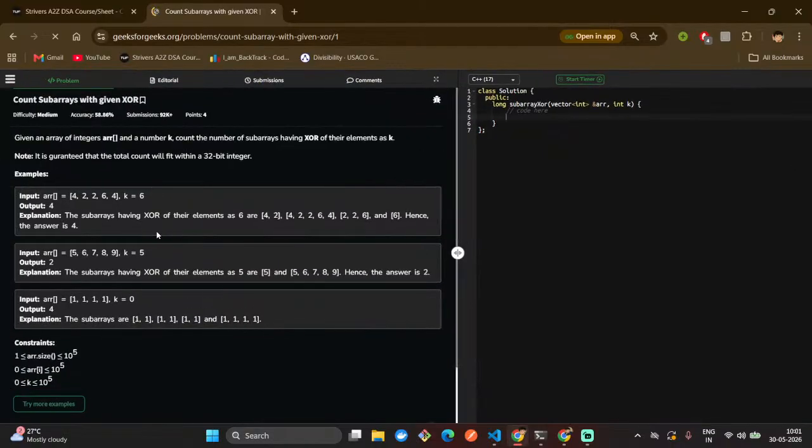In this problem, you are given nums and k, and you have to find the subarray having XOR equal to k. This is a good problem because it involves bit manipulation, right? What we have to do: 2, 2, 2, 6, 4, k is equal to 6. Now what do we have to store here? Just map of 0 is equal to 1. Now let's suppose the remainder is equal to 6 XOR 6.